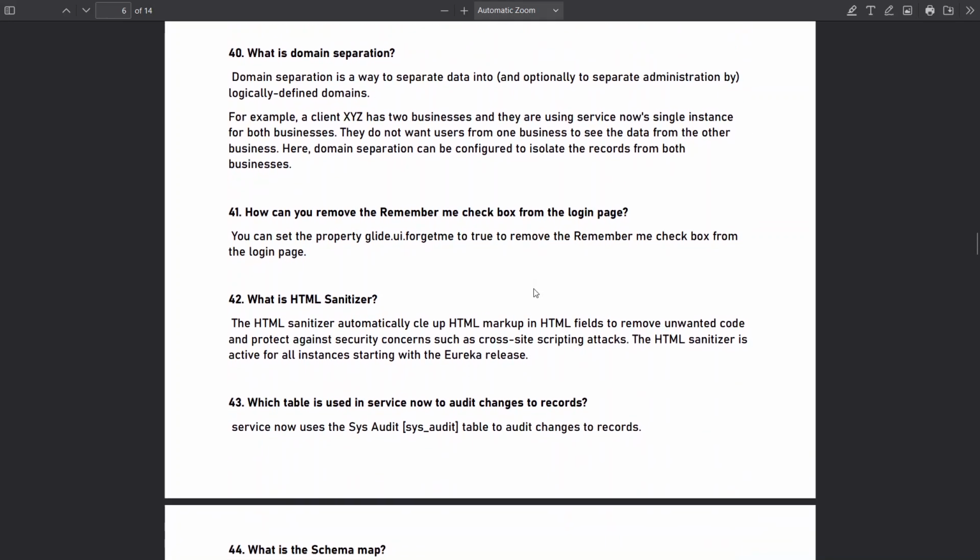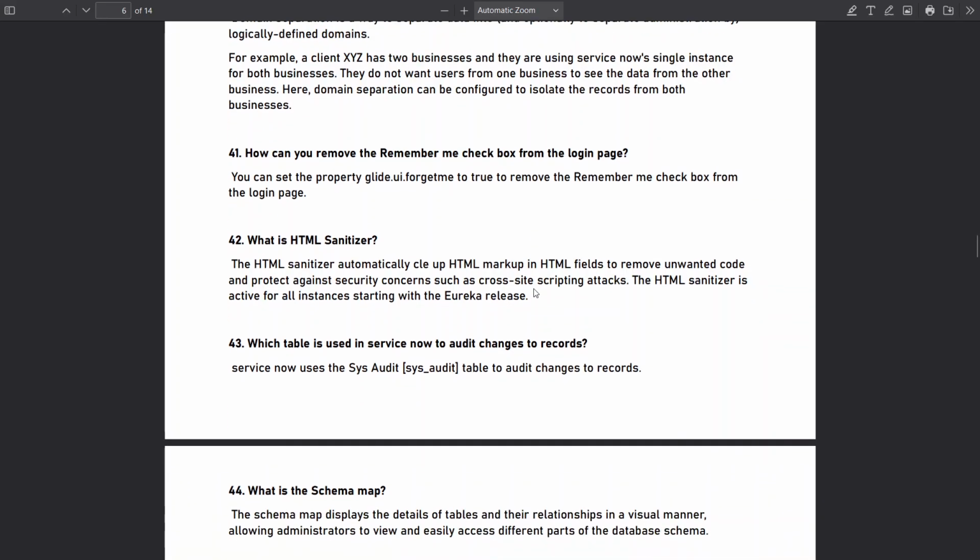40. What is domain separation? Domain separation is a way to separate data into logical groups and optionally to separate administration by logically defined domains. For example, a client XYZ has two businesses and they are using ServiceNow's single instance for both businesses. They do not want users from one business to see the data from the other business. Here, domain separation can be configured to isolate the records from both businesses.